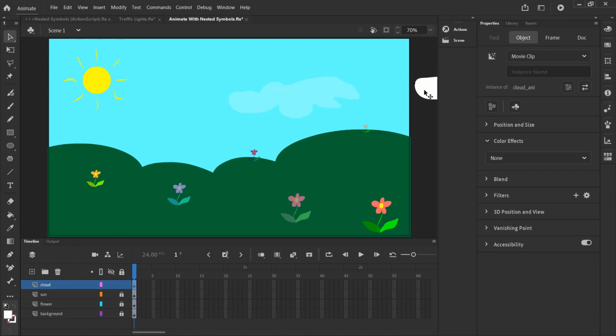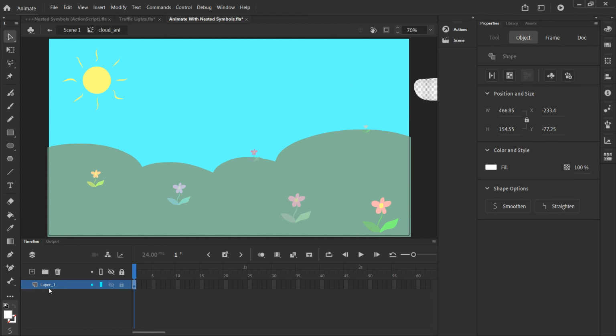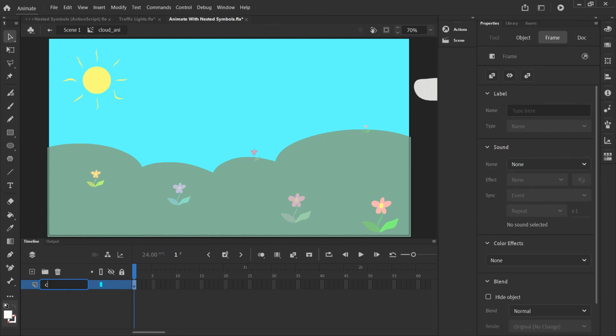Right, let's drag it over to the right so it's off the scene. And let's double click to enter the cloud animation. And as you can see here, we're in the new timeline, and we can see, because of the grey dots on the cloud, it is still a shape. Let's rename the layer cloud animation.